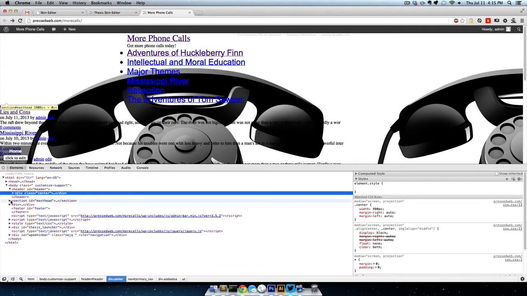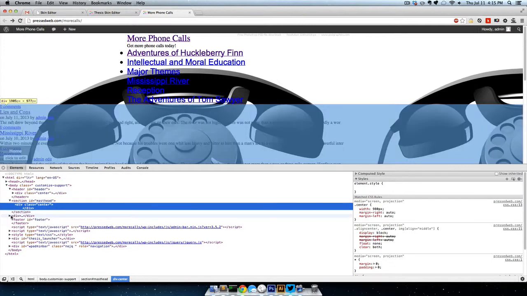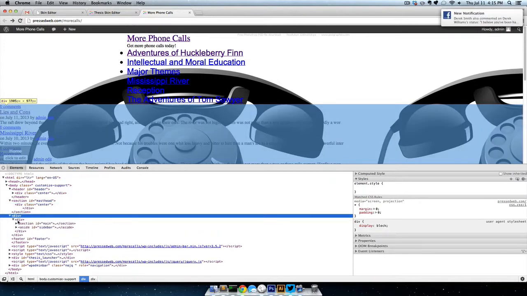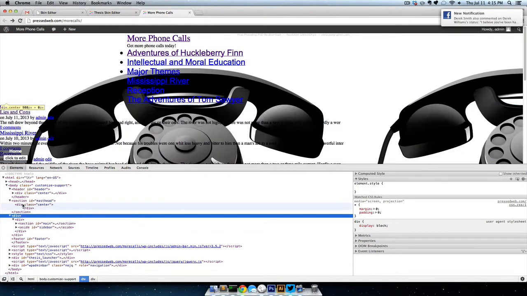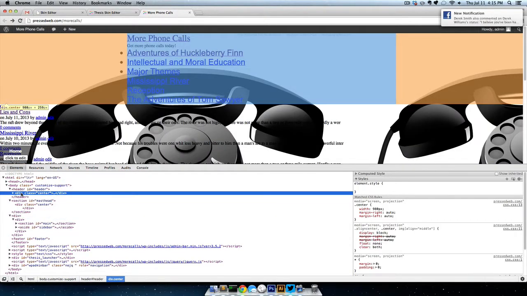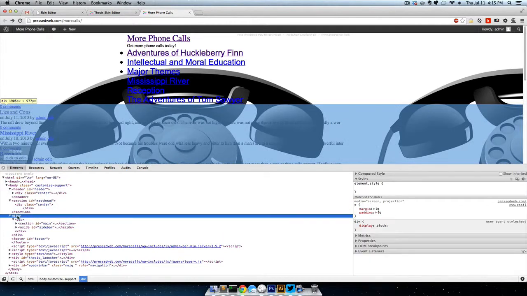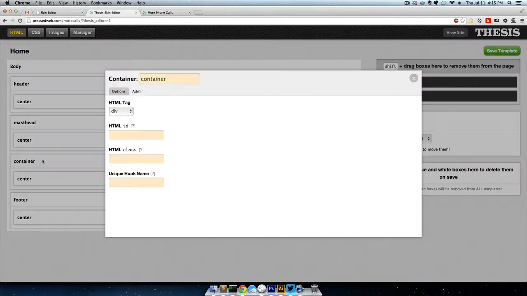But if I open up, well, now it's working. Okay, but this one isn't. So yeah, the header gets the center thing. The masthead apparently does now too. A second ago it wasn't. The container doesn't seem to be getting it.